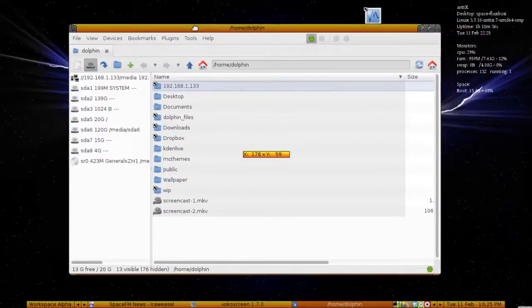So that's SpaceFM. I highly recommend you check it out, take it for a spin. It's an amazingly powerful file manager. I rely on it every day. It's my favorite. Check out the MountShare plugin. It's handy if you need a GUI to browse network shares.